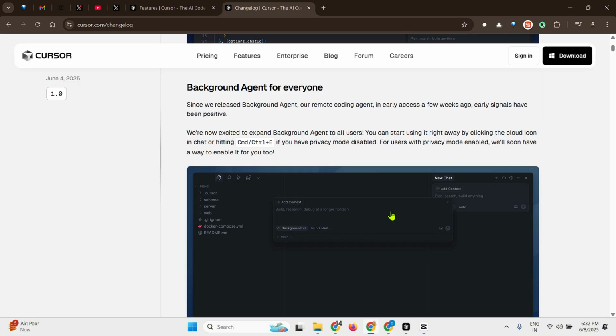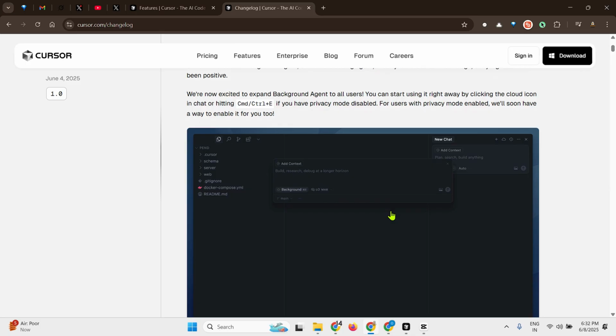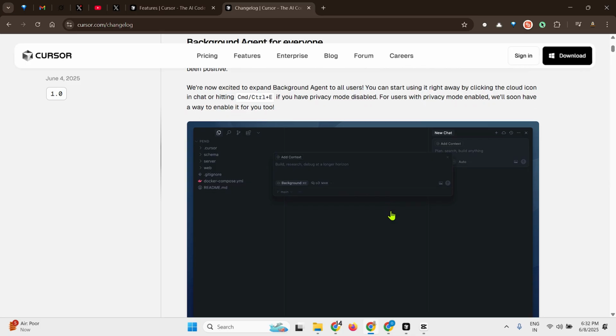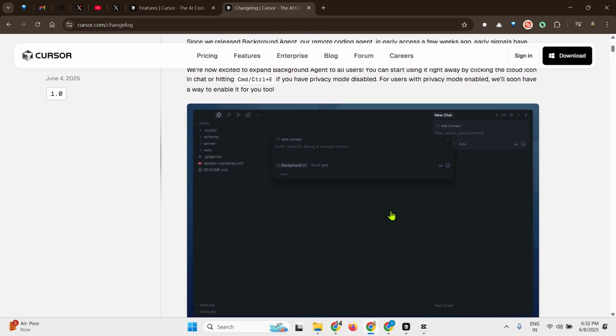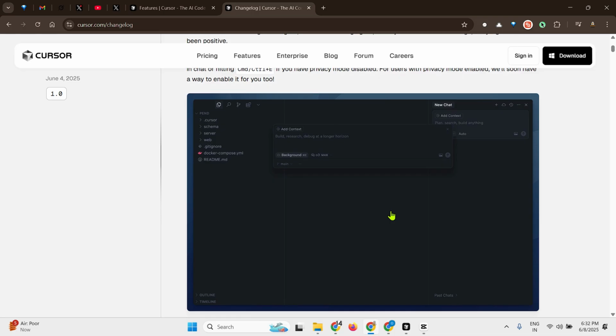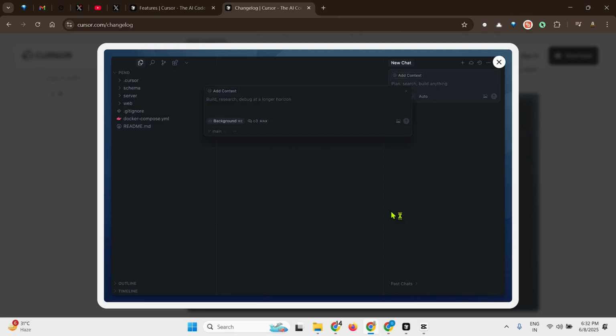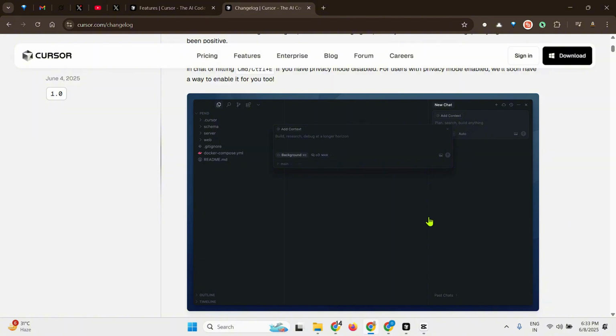The next is background agent for everyone. They have released this in beta mode, and you can access this by clicking the cloud icon. Essentially, it will take your entire workflow to the cloud, where we have AWS servers, and they're going to run this code asynchronously on the AWS servers and bring back to you the entire code. So in this way, you don't have to keep watching snippets and all the changes that it's doing in real time. You can let it work on the AWS servers, and once it is done, you will get back the results. And that again is a huge thing to test.